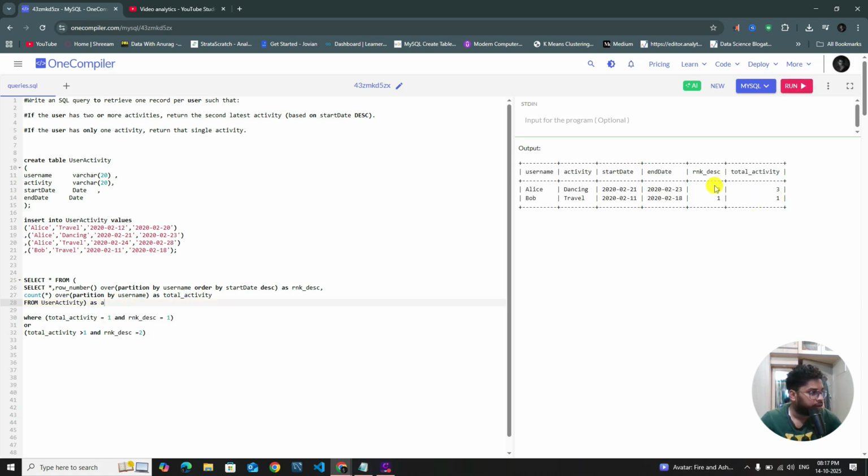So this will provide me the rank descending and total activity. This is how we'll get the entries where there is only one particular activity. And for the second condition, which is the second most recent activity, that will be satisfied by this particular statement. So this is how, guys, you can solve this query.